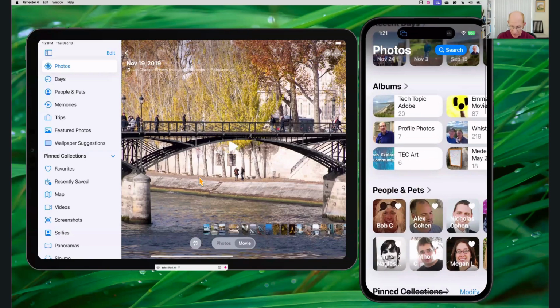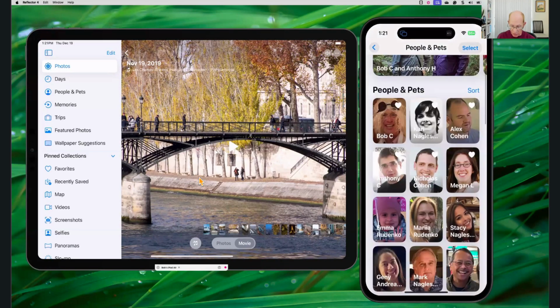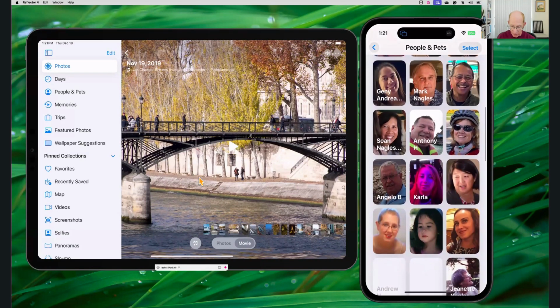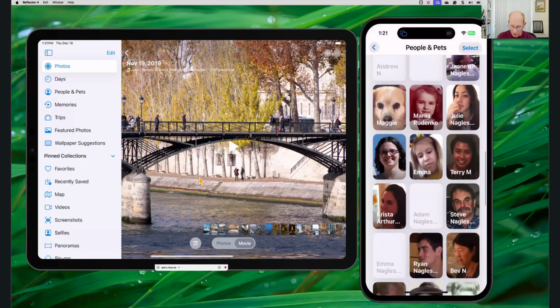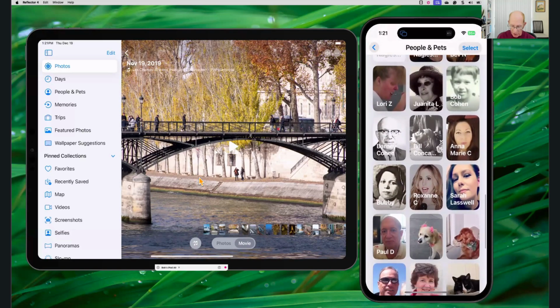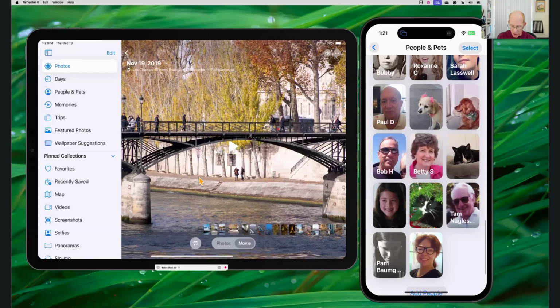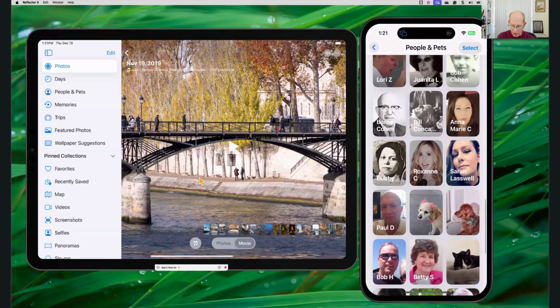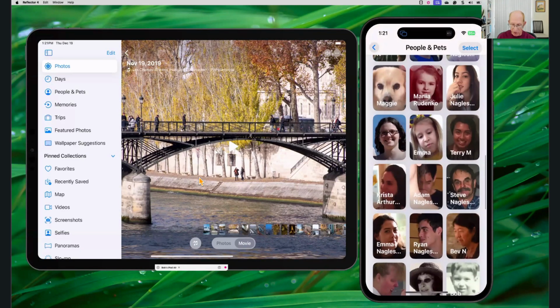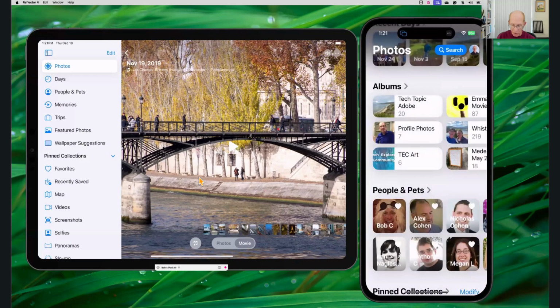People and pets: anytime you identify a face in an image or something like that, you'll find that it'll try and identify other faces that are similar to that. So it's trying to find faces and even animals and other characters in there as well. And then you can search for things.